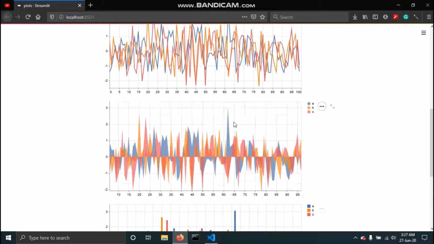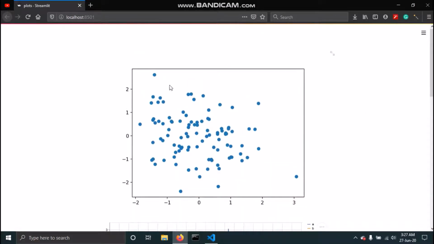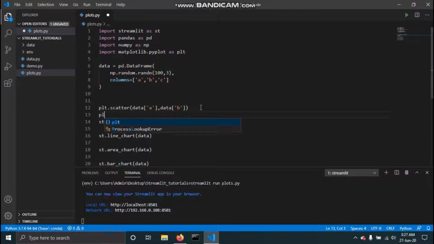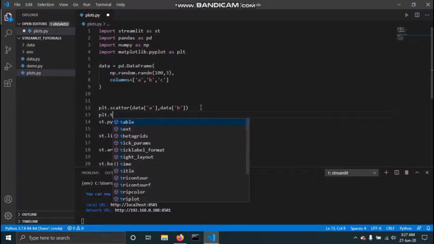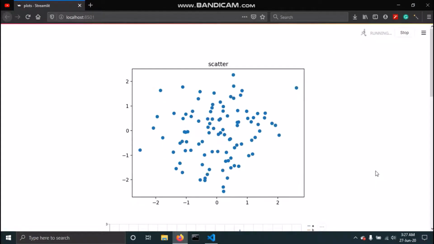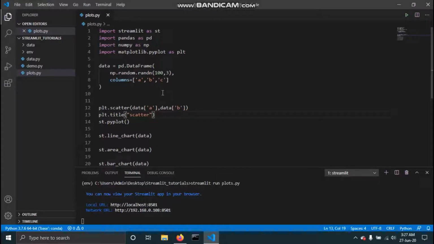Now if we go over here, this is the scatter plot that we got using matplotlib. So similarly, you can add the title. So I'll just add plt.title and pass it as scatter and save this. So if I go and rerun this, you see we get this scatter as the title. So this is how you can add a plot.